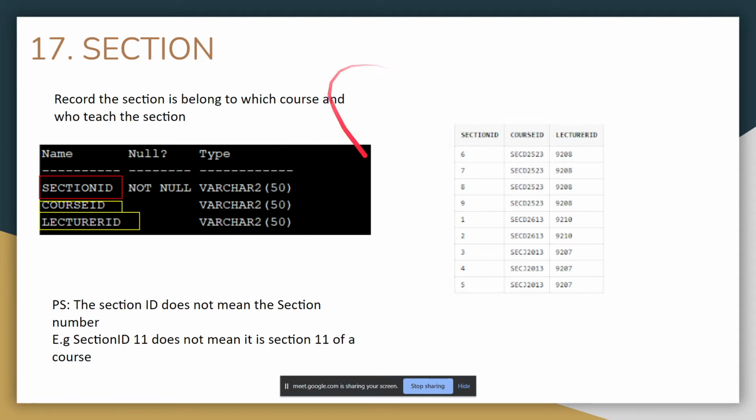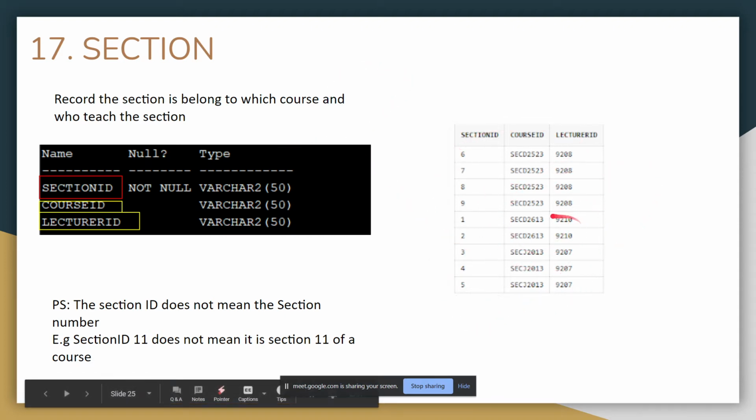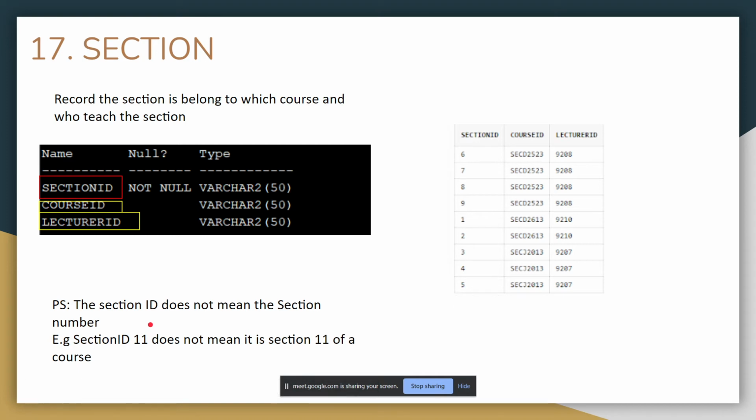So you can see the data we enter from here, and there is some additional note that we give, which is that the section ID does not mean the section number, such as section ID 11 does not mean section 11 of a course.